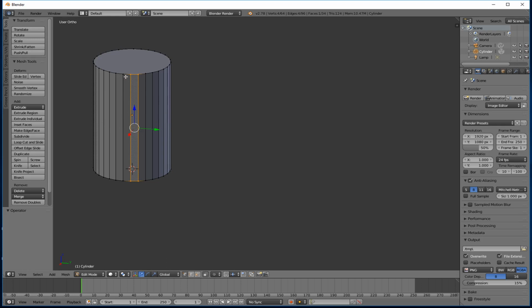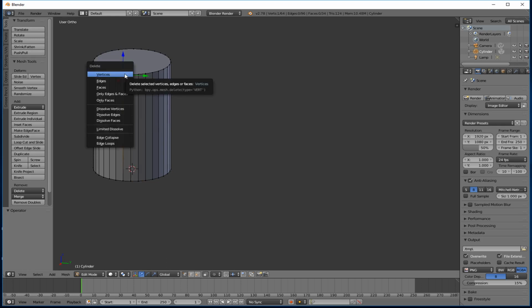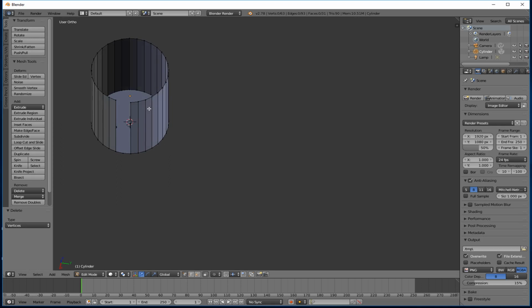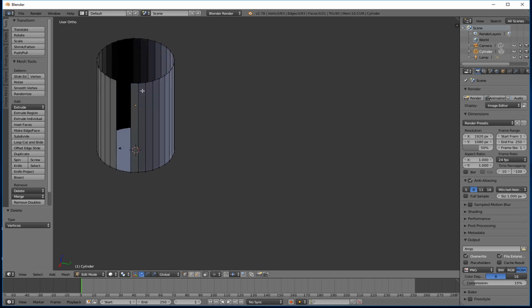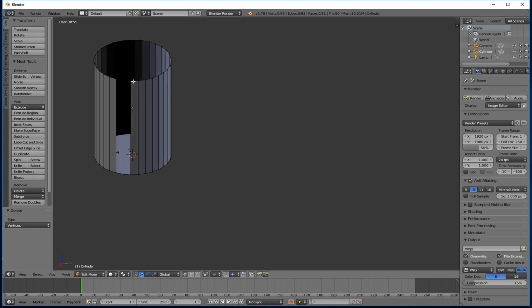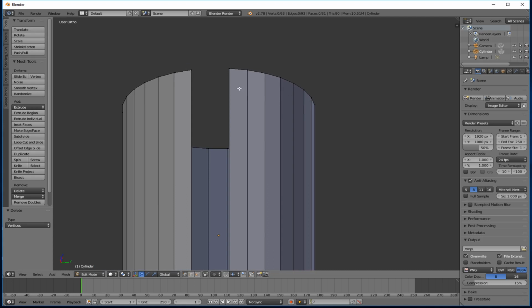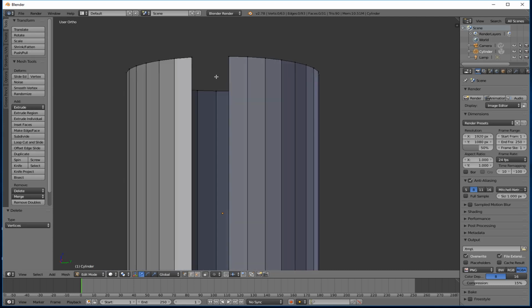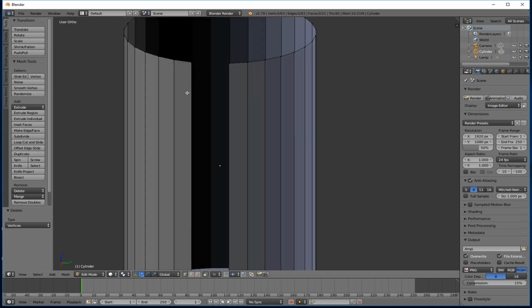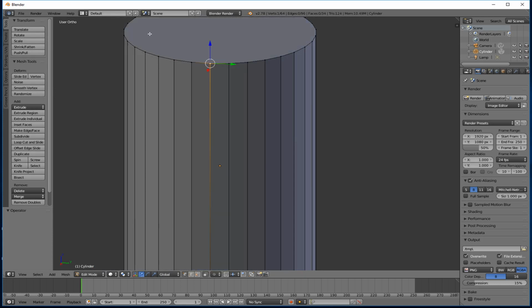So if I select just one vertice and I hit X and I delete that vertice, you can see it actually causes a big, huge mess, because this top can't fill anymore because I deleted and now have made that edge that went all the way around the top open. And so you lose a whole bunch of stuff on the top.